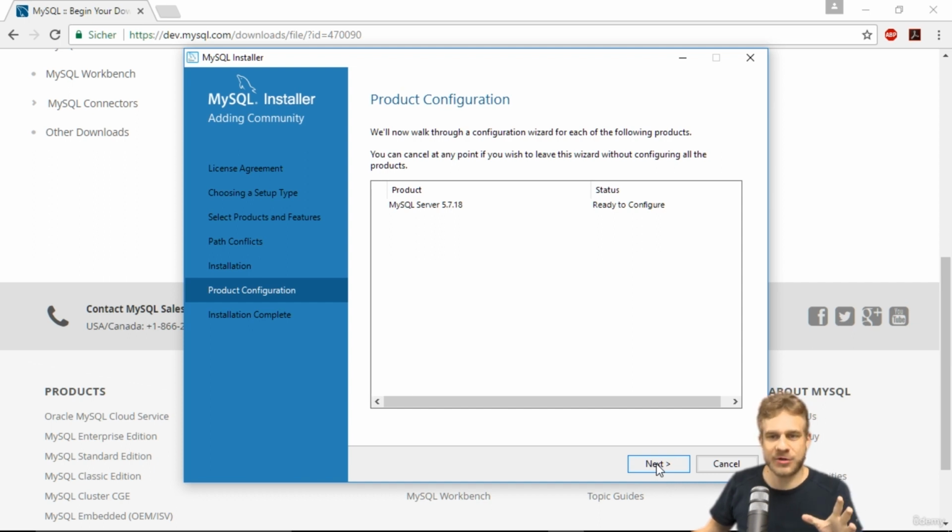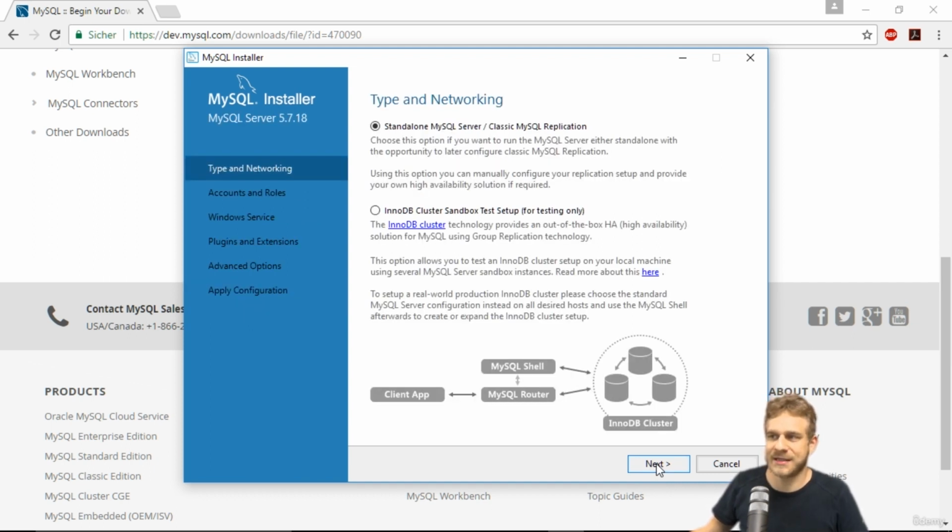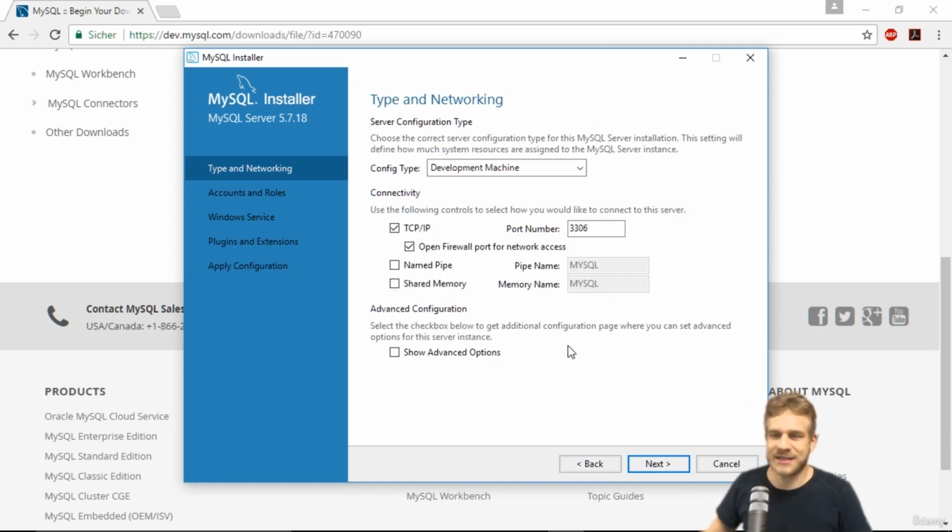And now we can configure the MySQL server. So let's hit next and let's choose the standalone server. We certainly don't want to set up a cluster here on our local machine. Here, these settings should be fine too. Remember the port number. We're going to need it later when we connect to the database, and tick show advanced options so that we can configure a little bit more and walk through the full setup process.